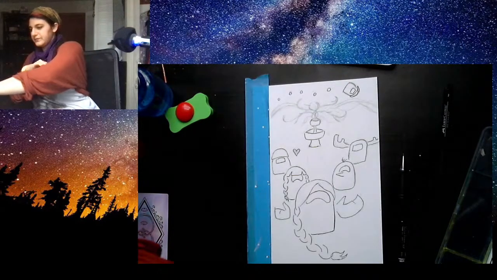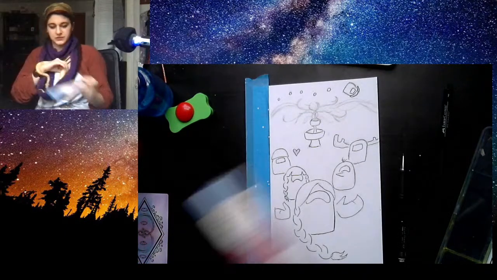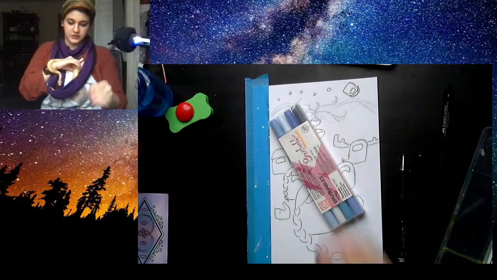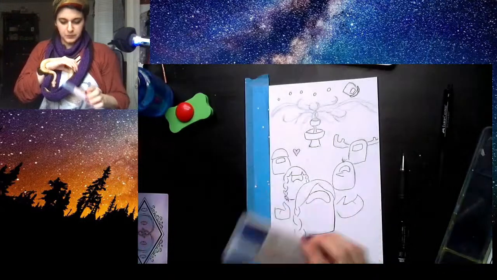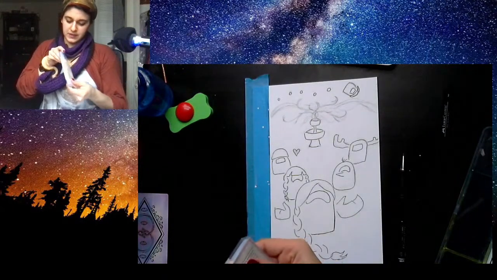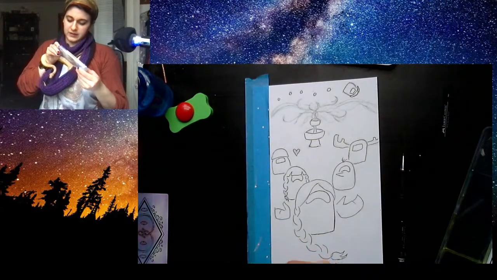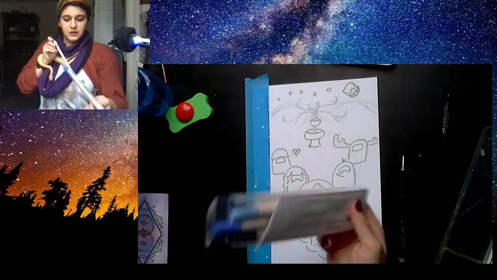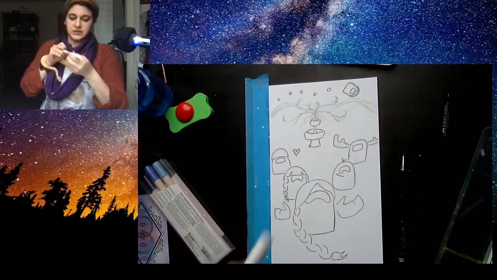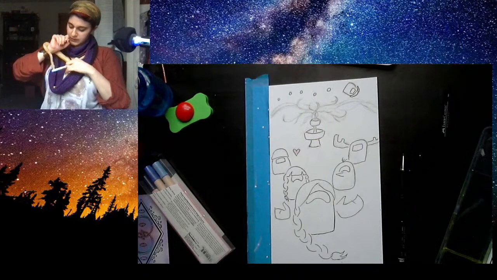There they are. So I found out that these markers are super great for doing the ice stuff. So probably what I'll do is bit by bit, I'll put in the highlights first, because as we know with markers, you don't want to get it dirty with a darker color.